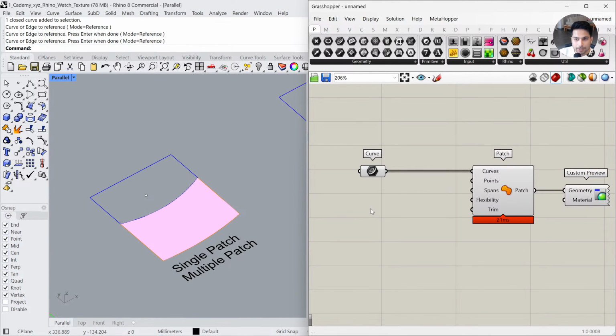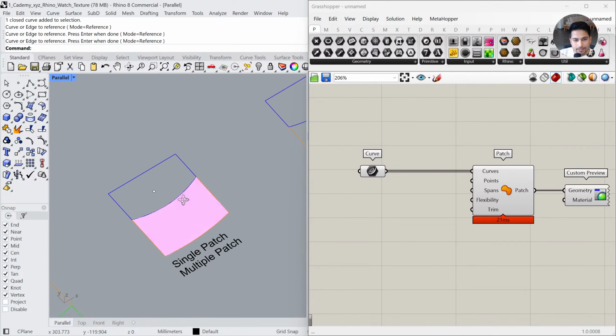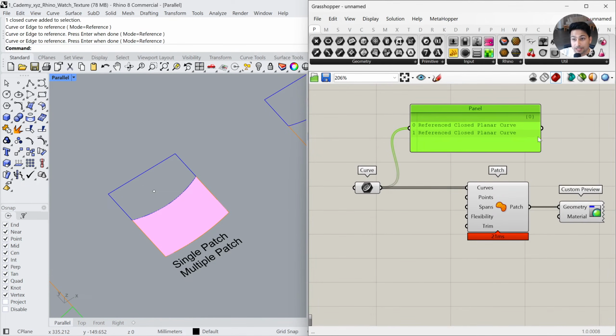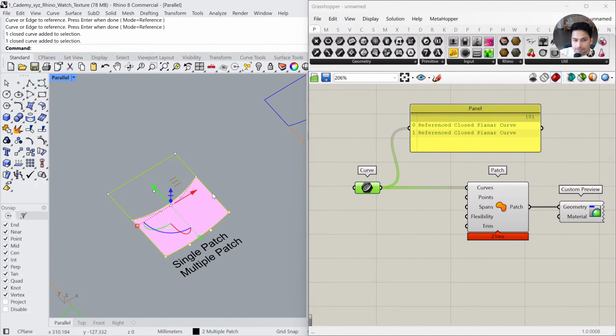Okay, now here is a problem. You need to understand that the Grasshopper components work as per lists. So what is happening at the moment is we have a single list of curves made out of two inputs. In a single list we have two curves, and when you connect it to the patch command, it is using both the curves to create a single patch.